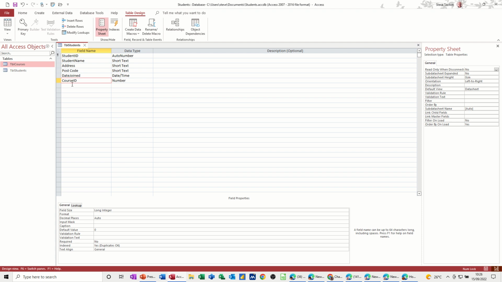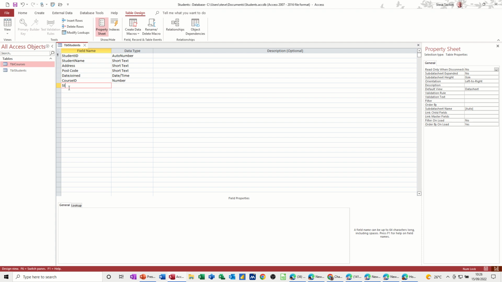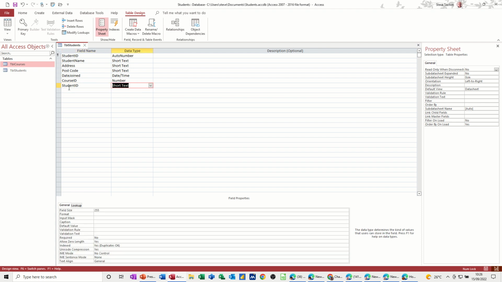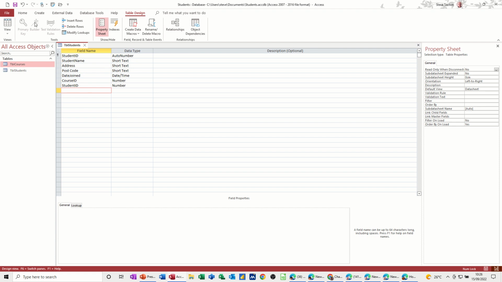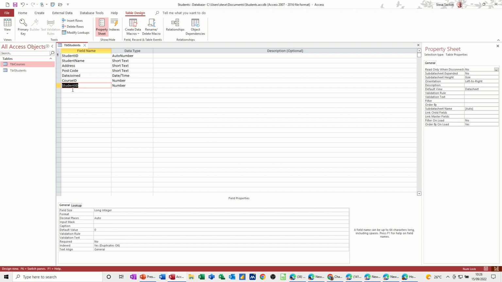Course ID, student ID. So these are what's called the foreign fields from the other table. And that's going to be a number. I'll just save that for now and close that, and then I can add details in. Not student ID, school ID. That'll be school ID.